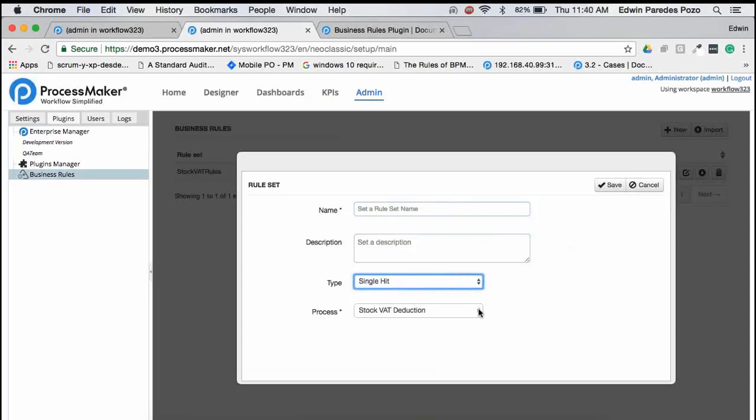Now, the process field. It tells what is the scope of the business rules. The variable suggested and used in the rule will be read from the process selected. Well, let's create a sample business rule.